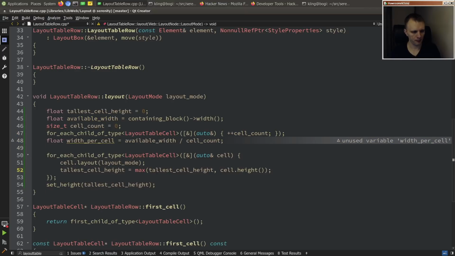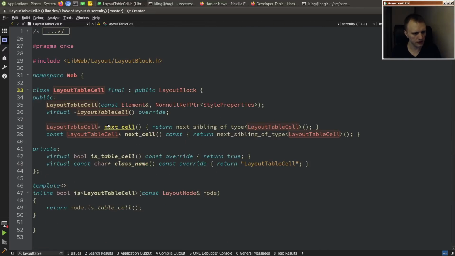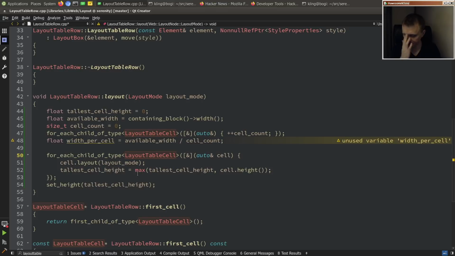Okay, and then wait, what is table cell? How does he lay out? It's just a block and he doesn't know anything about layout. Oh, interesting.